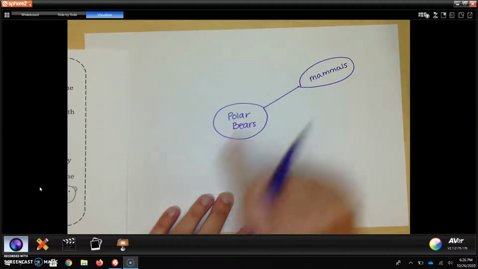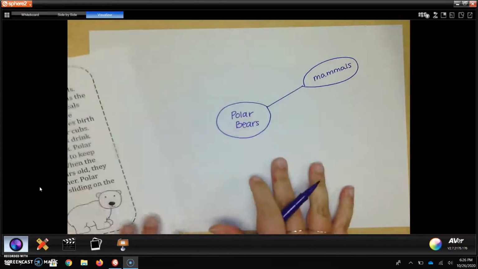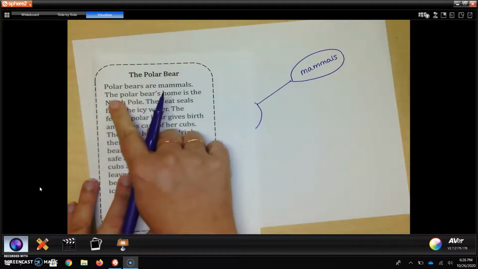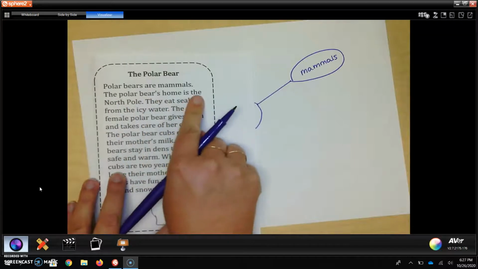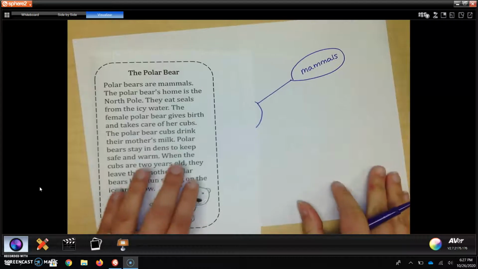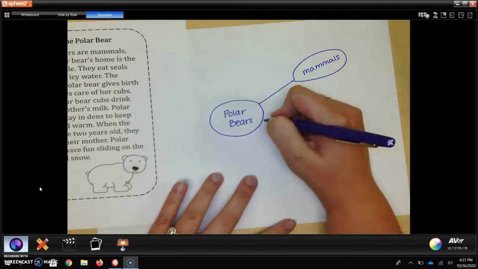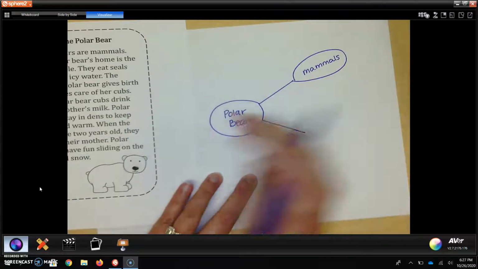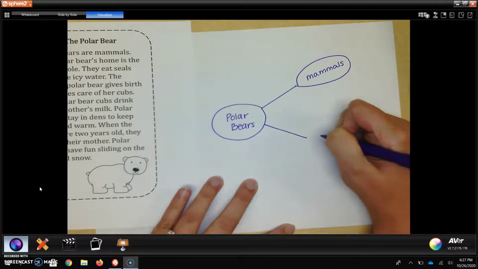So see how it's kind of starting to look like a little bit of a web? Now let's keep going. The next sentence. The polar bear's home is the North Pole. Ooh, that's another fact. It tells me where polar bears live. So I can come down here and put off another part of the web. And remember, just taking little notes.